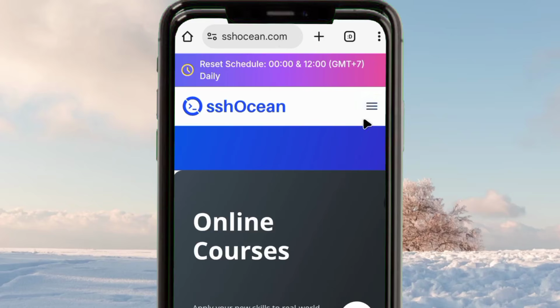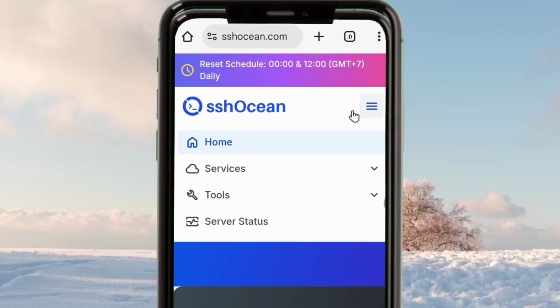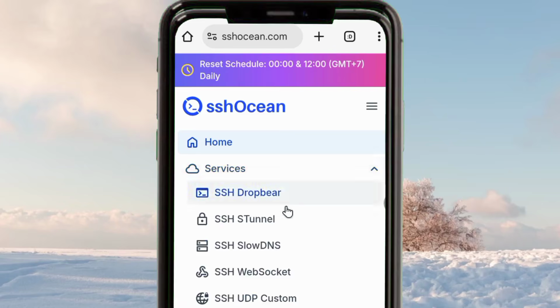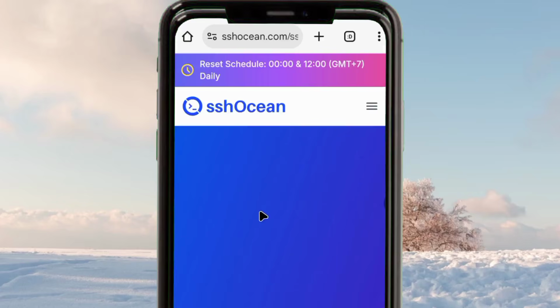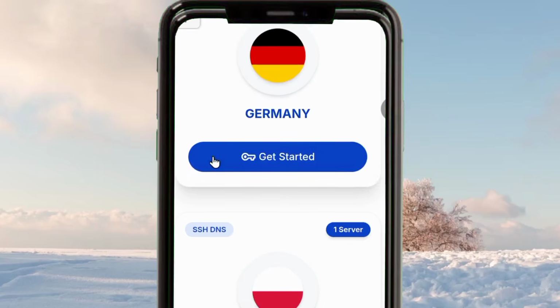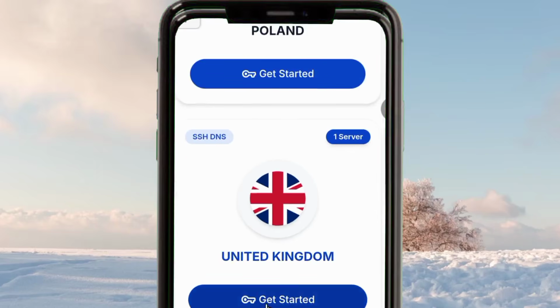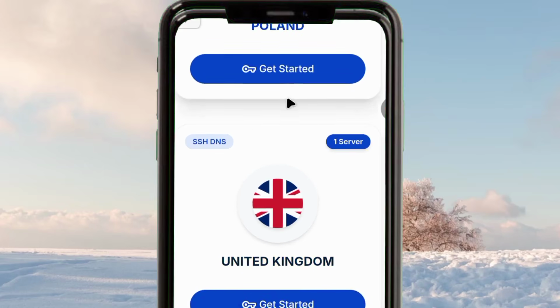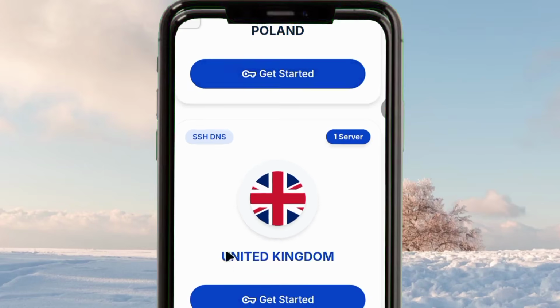So when you reach this website SSH Ocean, make sure to click on the menu button, the three lines, and among the presented options you pick services and you opt for SSH Slow DNS. So the website will load. So the website will display a list of servers where you must pick one. You pick a server near to your location, and when you pick it, you click on Get Started below the server.